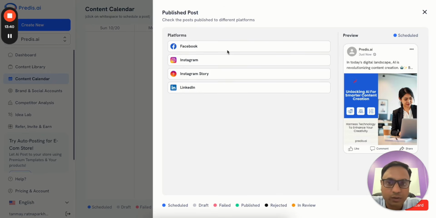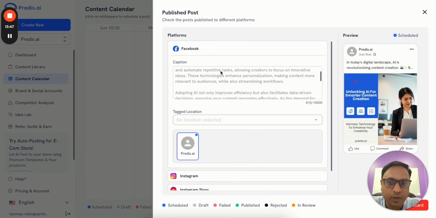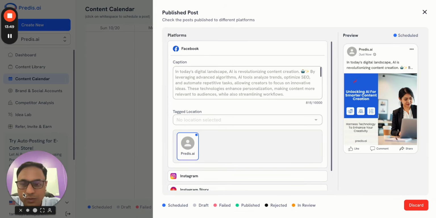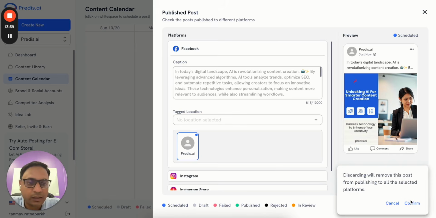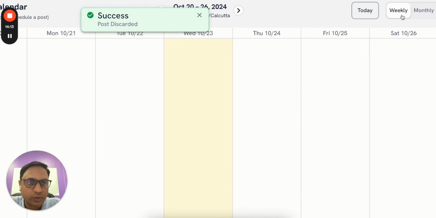I can click on the post to see the details of which platforms it is scheduled for and how the caption looks. Here, the only option I have is to discard the post. There is no option to edit it right now. If you want to edit a scheduled post, you need to actually discard and then go back to the base post and make changes. For now, since I do not want to publish this post to my Instagram, I will just confirm and discard.